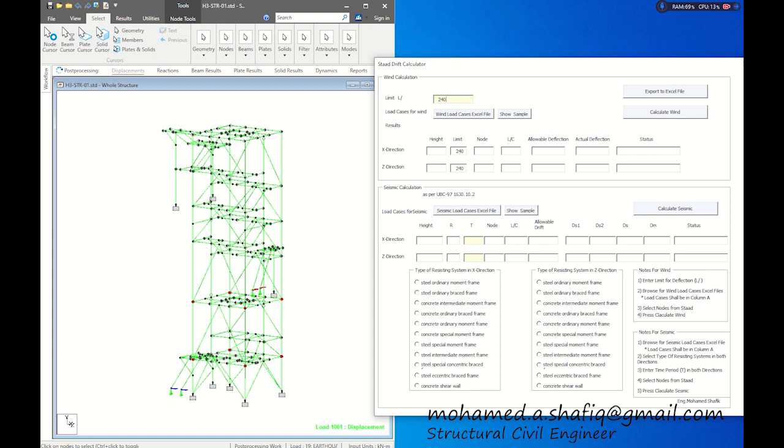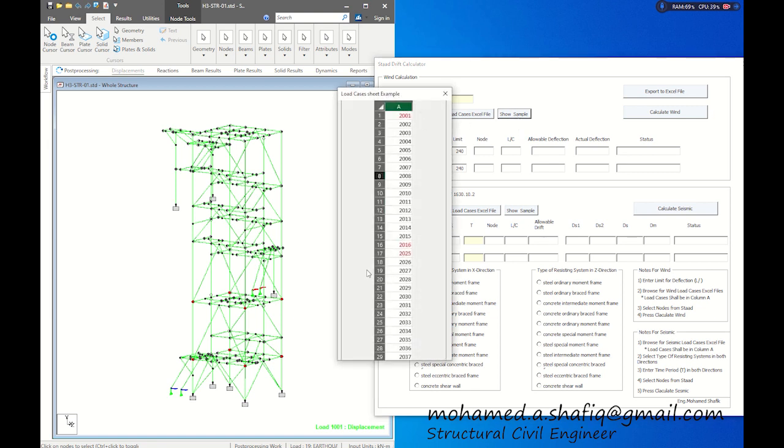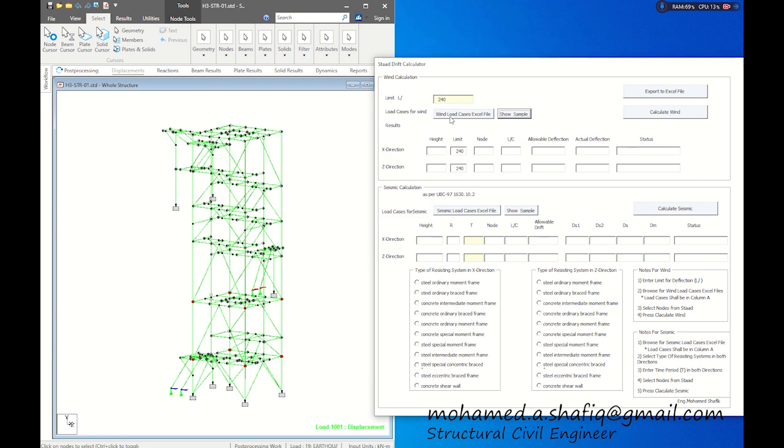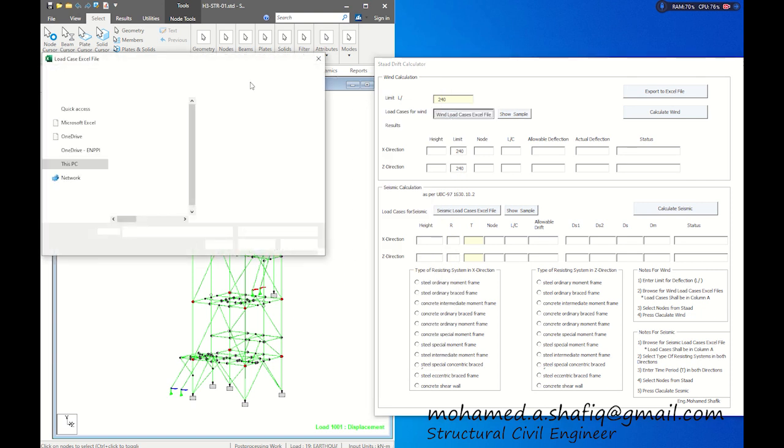I find it is best practice to provide seismic and wind load cases as an Excel file as input, like the following sample. Let's select wind load cases Excel file.